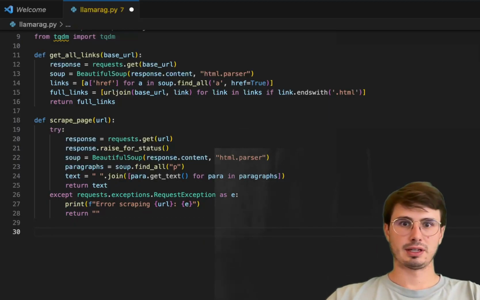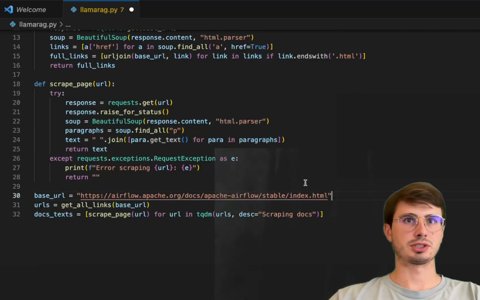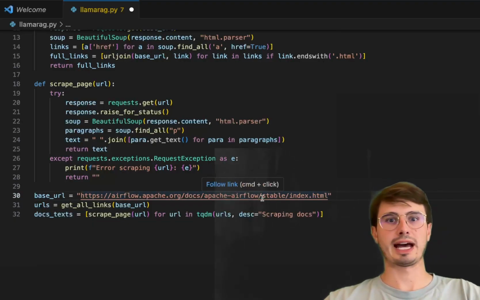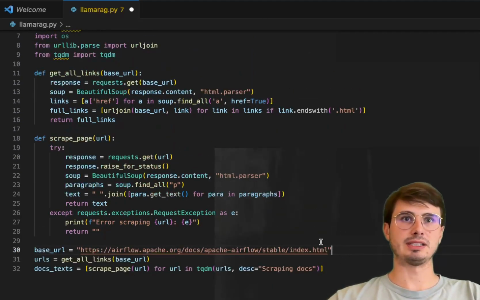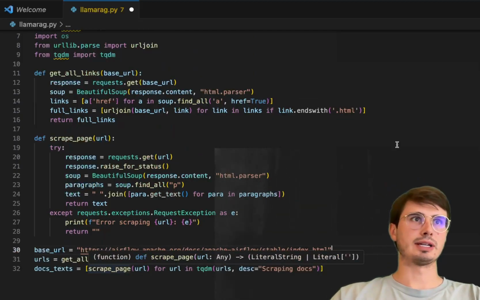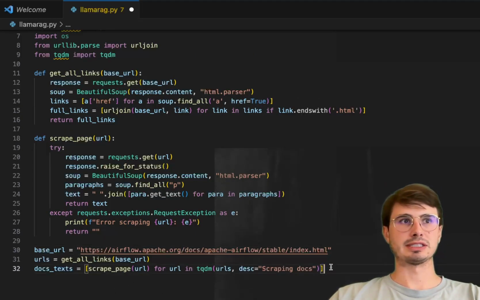Next, what we'll do is build our base URL. So here we have our base URL, which is going to be just the Apache Airflow index of all of the different pages we'll have. Then get all links, so feeding in that base URL, getting all the different pages that are included in that index, and then having this for loop iterate through every single one of those pages, and then return those all into the document text array.